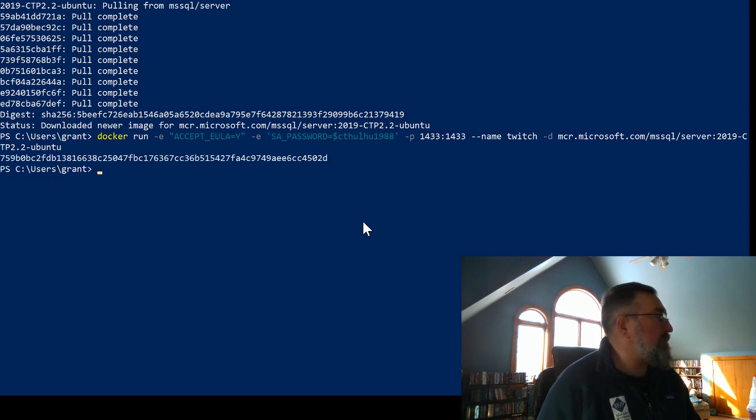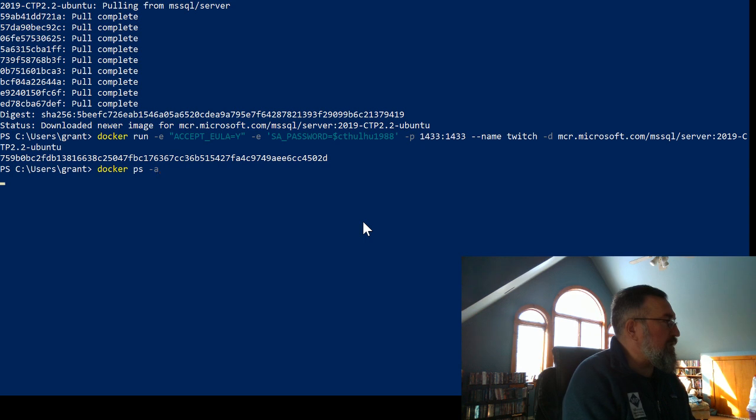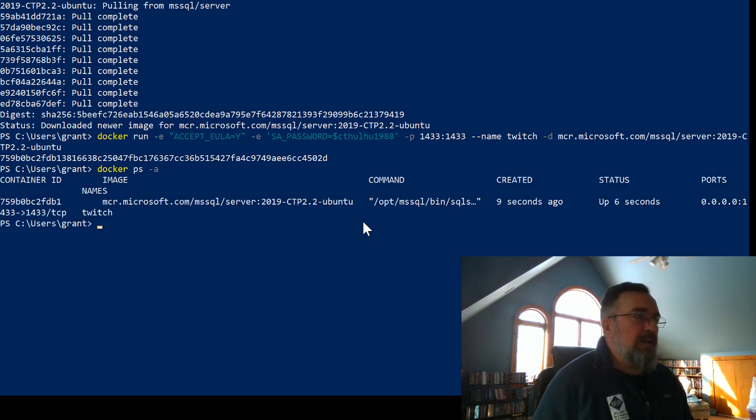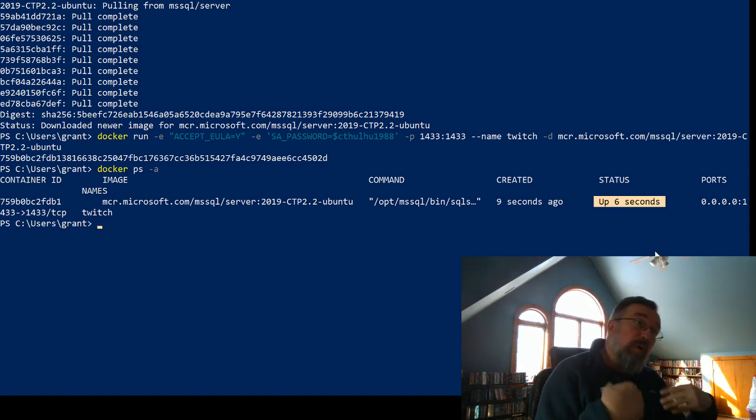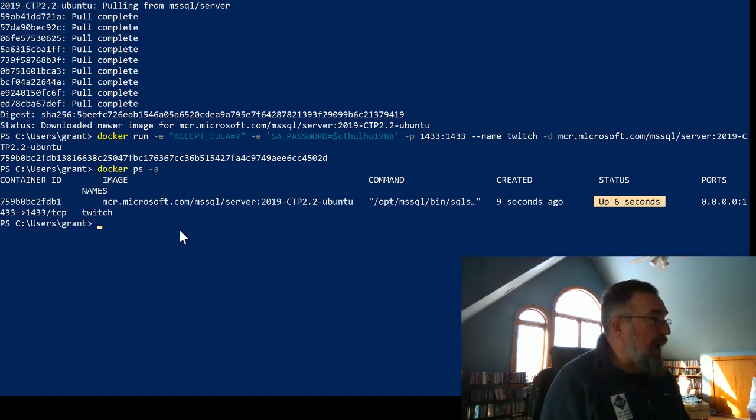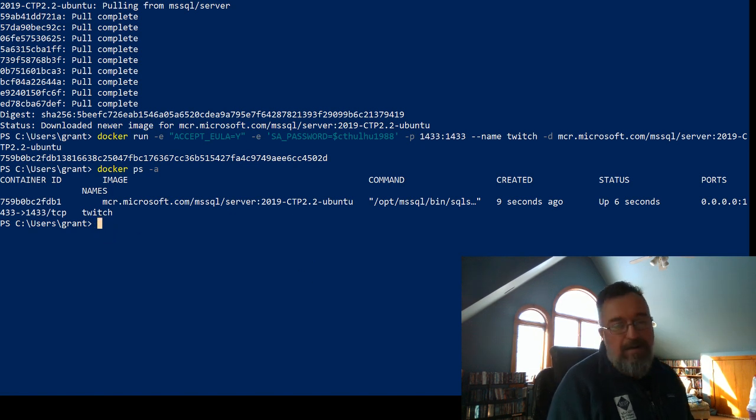Hey, there it goes. Now, docker ps -a. Look at that, and it's running. How do I know it's running? It tells me so right here. Docker ps -a is a great way to check it. I actually have SQL Server running on my machine. Yay. That's really cool. Now, how do we know it's SQL Server?